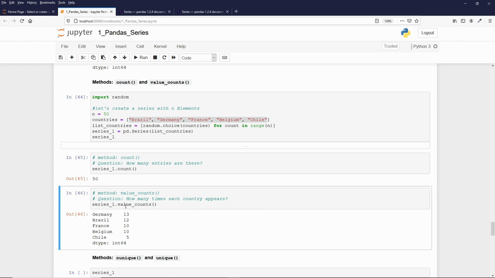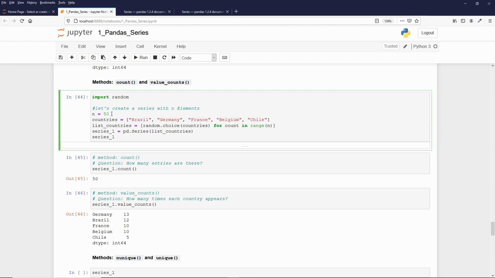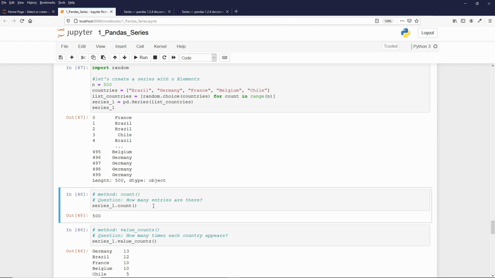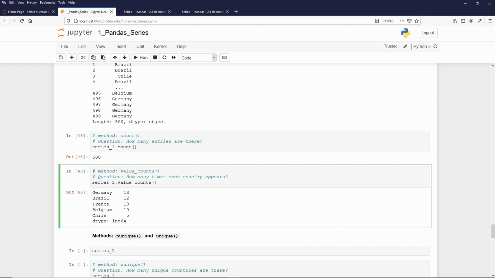Why is this happening? Well, if we increase the number of samples, let's say 500, then let's use again the count method. Okay, we know that there are 500. If I now run this method, the value counts, the numbers now are a bit more even, right? Because the larger the number of samples, the higher is the probability to get the same number of frequencies.